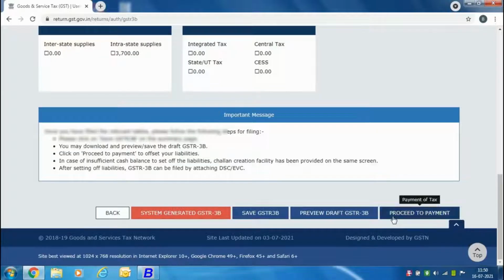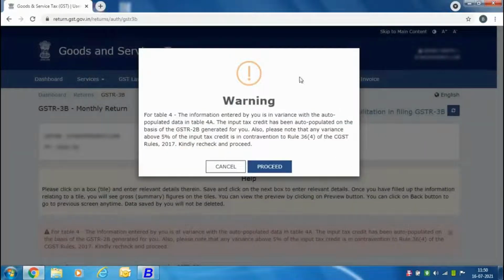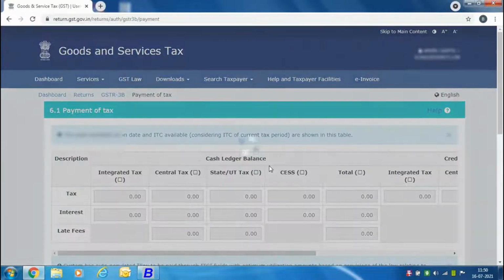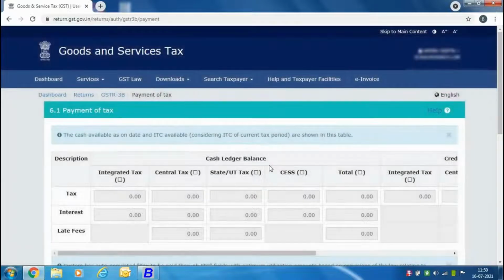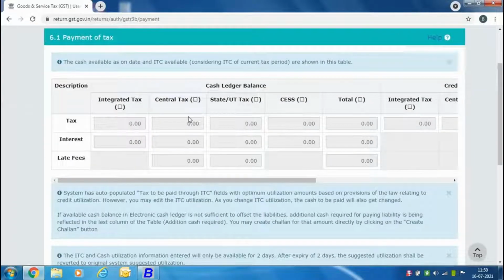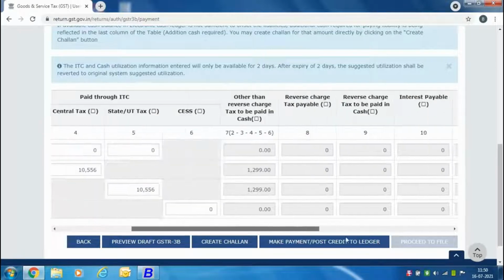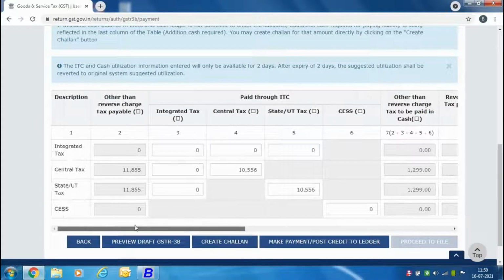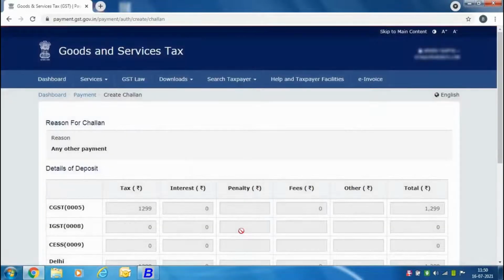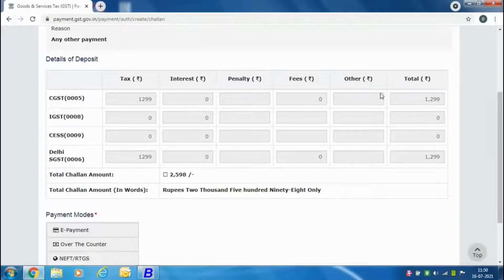It's showing a message box, click the proceed button. Now it's showing the details like other than reverse charge tax payable, paid through ITC, other than reverse charge tax to be paid in cash, all these details are appearing. Here we will click the create challan option. On clicking the create challan option, you can see it's showing the total challan amount.